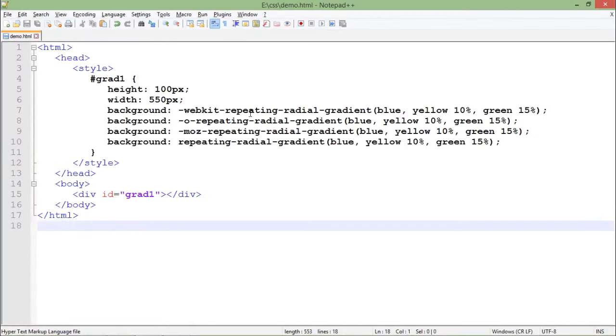And how can we do that? Just by adding this repeating keyword. So now the method is WebKit repeating radial gradient, or for Opera, for Mozilla, for any particular browser. I'm just using a couple of colors, like 10% for yellow, 15% for green, and because it's just covering the 25%, after that it will keep repeating. That's why I'm using repeating here.